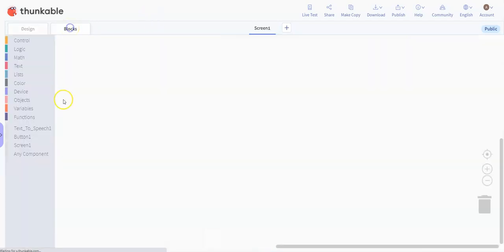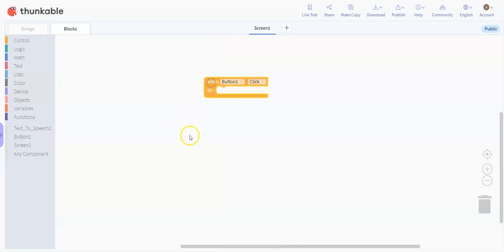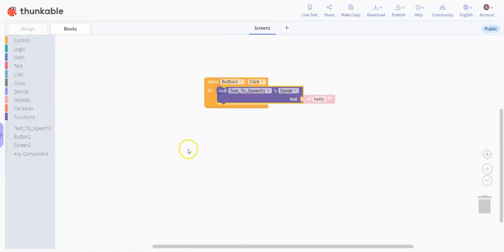Next you'll need to click on blocks and you'll need to select the component, which in this case is button 1, and we need when button 1 click do. When we've got that, we click on text to speech and we're going to use call text to speech speak. Drop it in there.